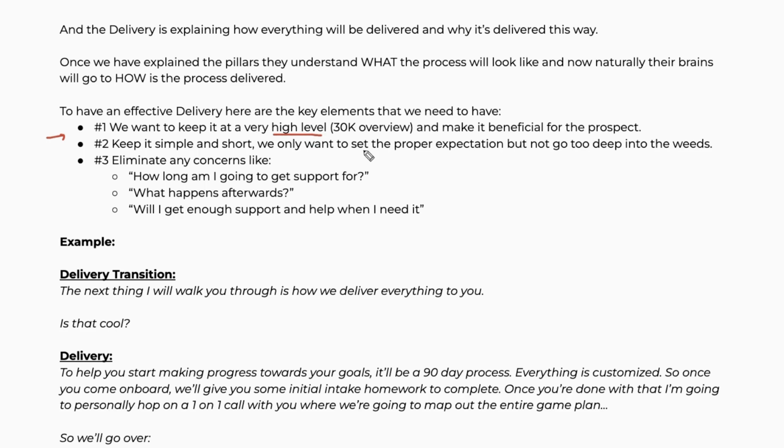Make it very beneficial for the prospect. You want to give them a very, very high overview, and we're not getting into the weeds of things. Keep it simple. Keep it short. You want to set the proper expectations, but again, not go deep into the weeds. You're just trying to alleviate the concerns and fears that they have.